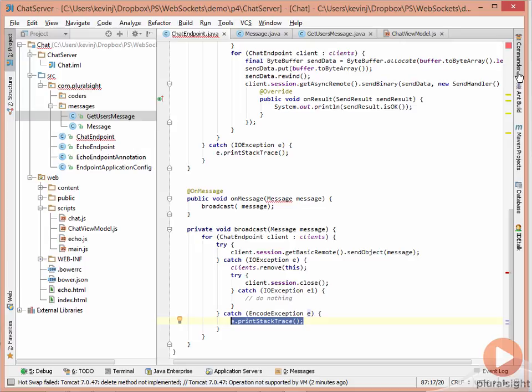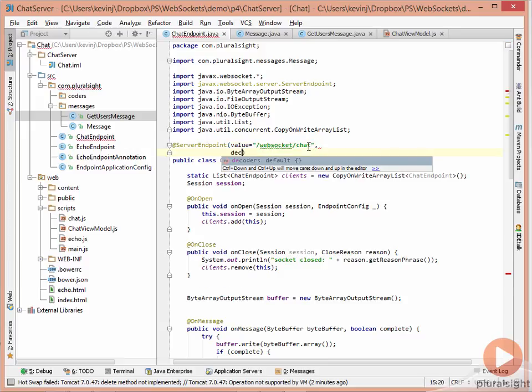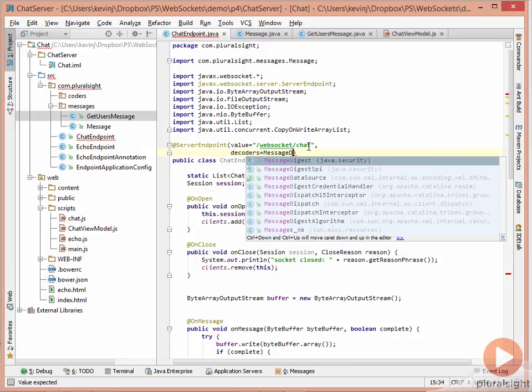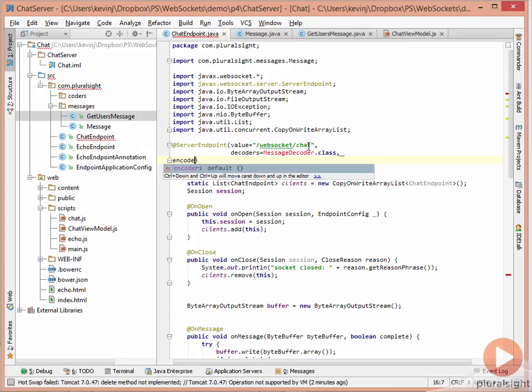So we also need to define our encoders, and we do that where we specify the server endpoint. There are now a couple of changes to this. On the server endpoint annotation, as we're adding more than one property, we need to say value equals for the URL, and then we need to specify both the decoders and the encoders. So decoders will be a message decoder class that we haven't yet written, so we do message decoder.class, and the encoders will be message encoder.class. And again, we haven't yet written that. So that's what we'll do next.